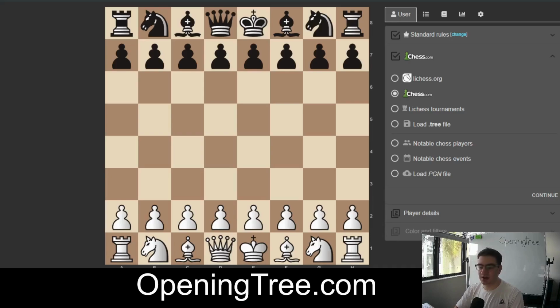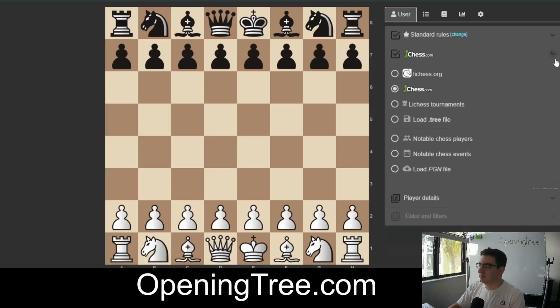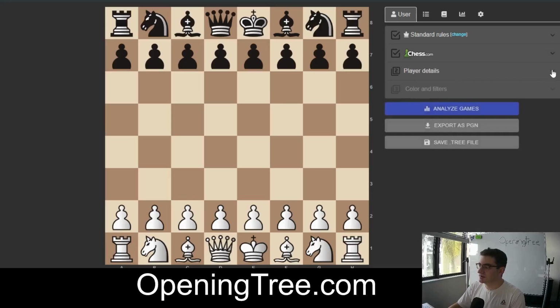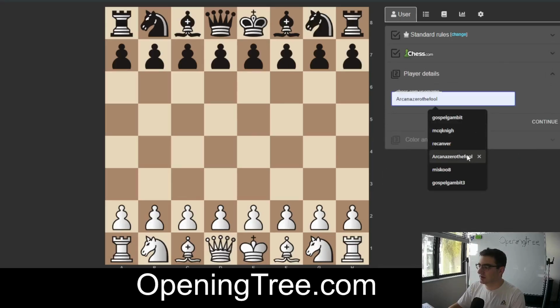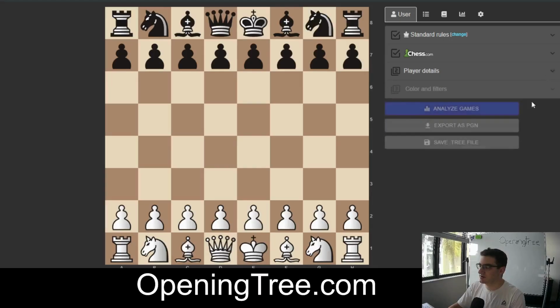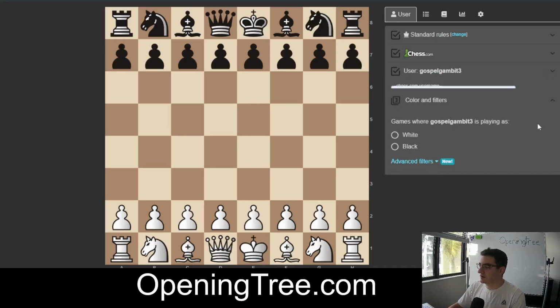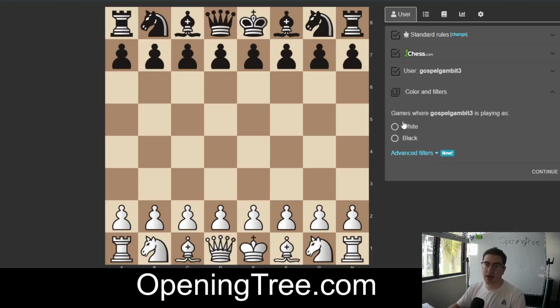So the idea of this website is that it connects to both Lichess and chess.com. For example, here on the right, let's say we go chess.com, standard rules, so that's just normal play. And we can look up, let's say, Gospel Gambit 3, which is my username on chess.com. After we click continue, we can choose white or black.